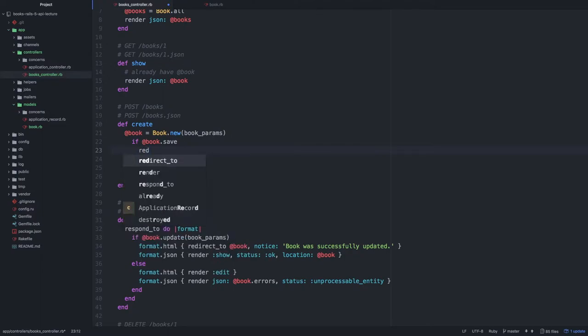We like JSON. Oops, not like that. Okay, now here's another neat thing that Rails gives us. What should we get back if the book doesn't save? Yes, and because, thank the... How do we get an error message from Rails?